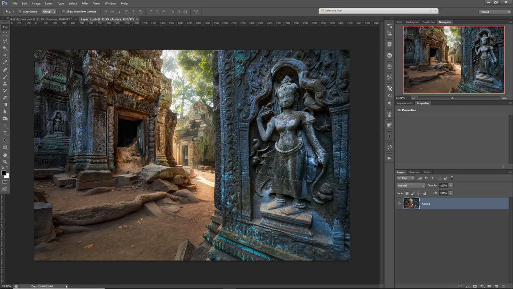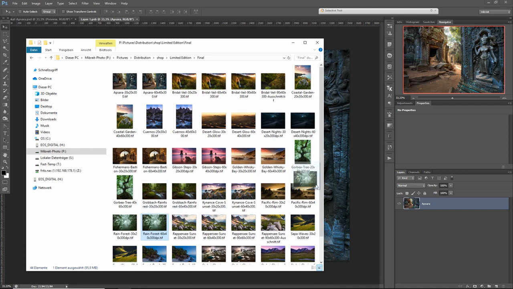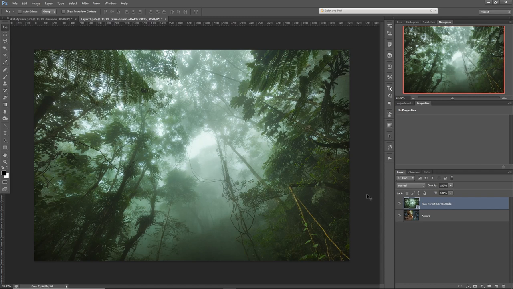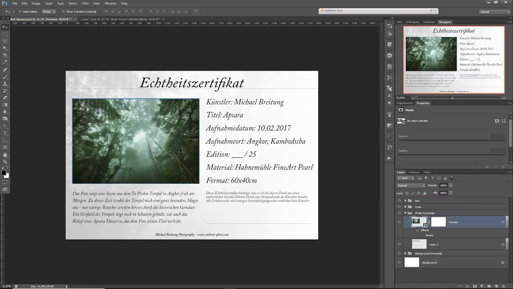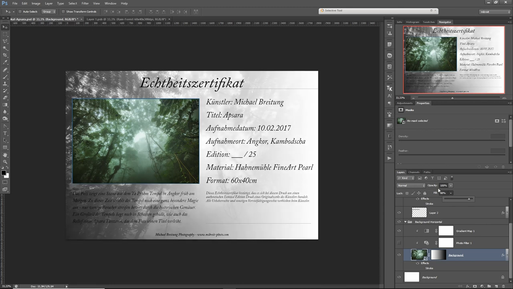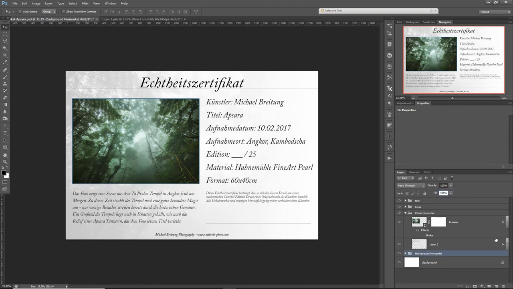Now, if I want to change the image, I just go and select one of my other images, which I want to do a certificate for now. So now if I just save this smart object, Control S, what this does, it updates the image also here in the main file. And not only that, it also updates the background. So let's bring up the opacity again. So you see now both images were exchanged. And yeah, that's one part of what smart objects allow you to do.